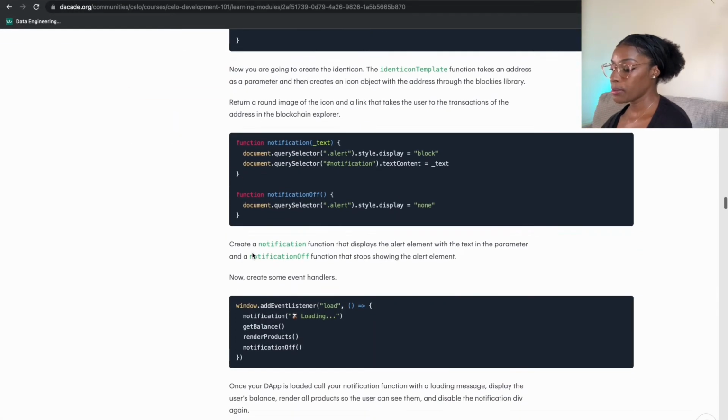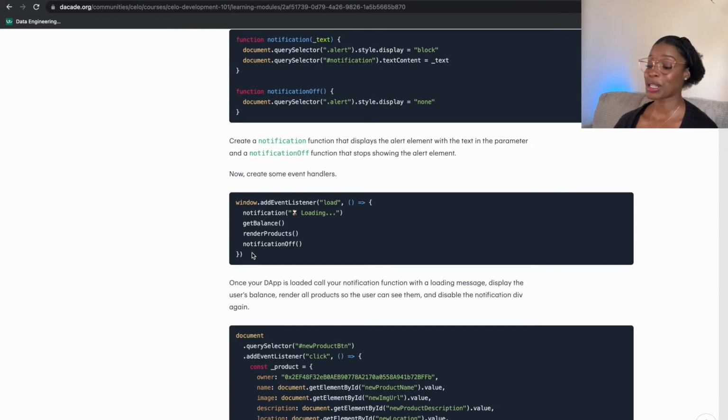And then finally, we're going to create some event handlers. This is the most exciting part. Event handlers are where the JavaScript listens for various events that happen on the web page and does various things. As you can see, whenever the web page loads, we're going to set the notification to loading, get the balance, which means we're hard coding it to 21 as we did before, show the products, and then turn the notification off once those things are done.